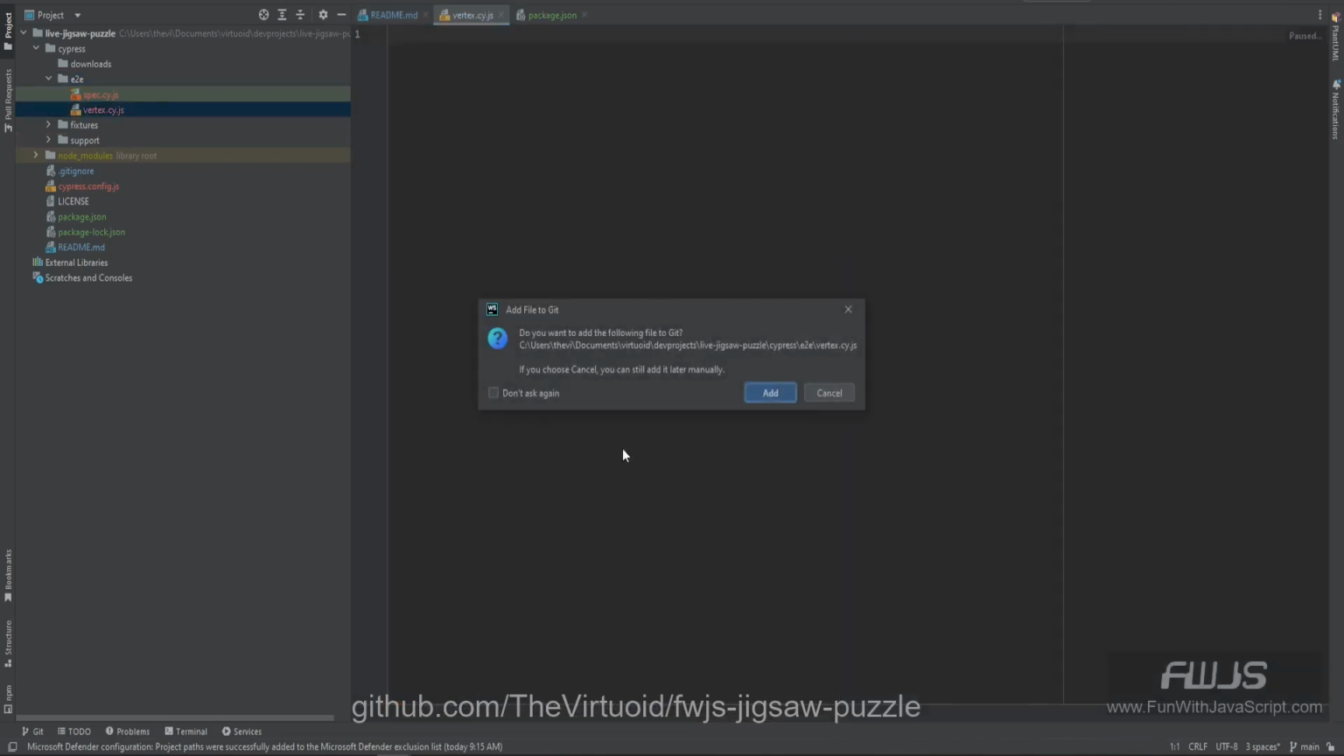And do I want to add the file to Git? Of course I do. What do you mean I would want to add the file? Of course I want to add the file. What do you expect?